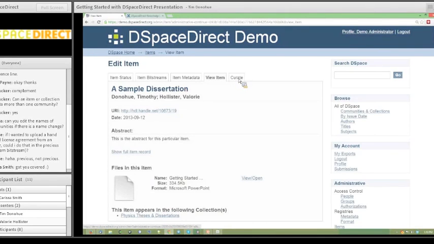And the Curate tab is that same tab that again appeared at the collection and the community level to allow you to run various basic reports across individual items. It actually becomes more important with things like hooking it up to DuraCloud, where it would give you the ability to actually restore an individual item from a DuraCloud backup from that Curate tab if you ever wanted to.